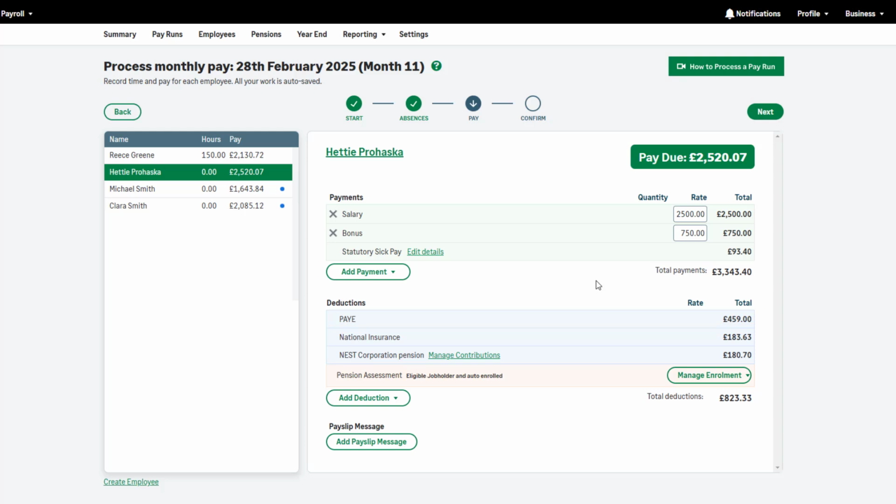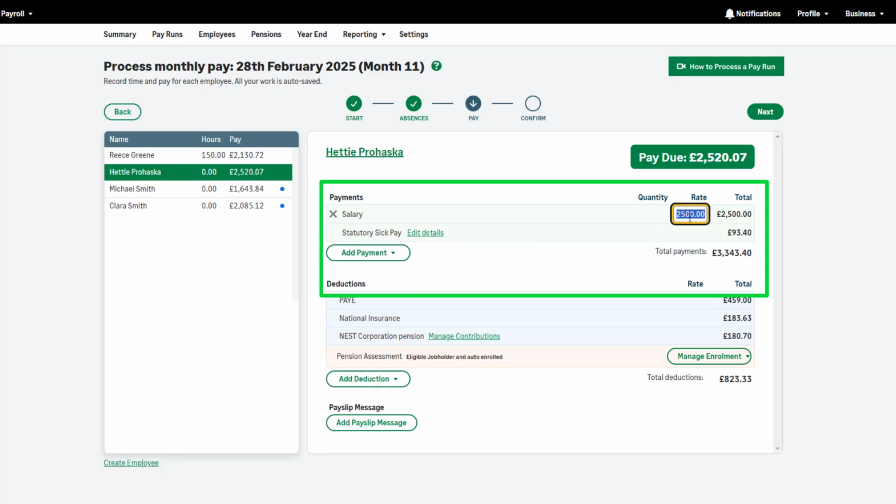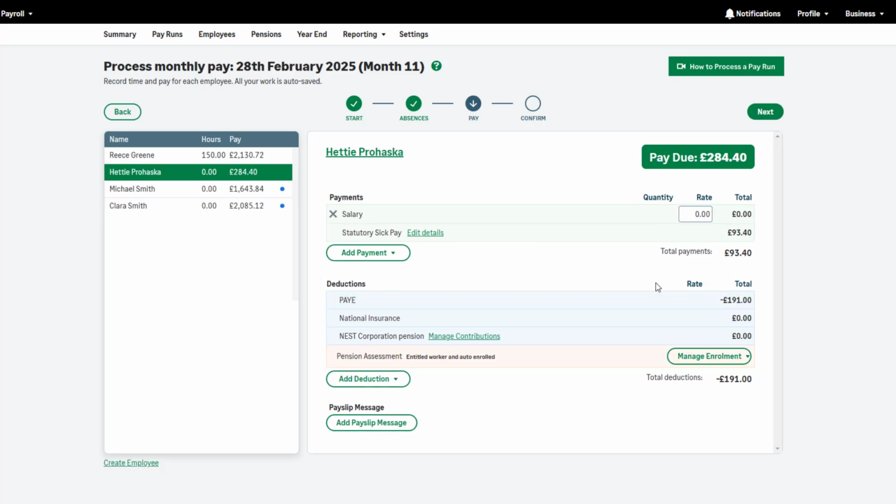Please note, Payroll will not amend your employee payments automatically when you enter an absence. Therefore, please amend these manually. If you want to pay your employee SSP only, set all other payments to 0 during the pay run. If you have a company arrangement in place to make up your employee's usual salary during their sick leave, reduce their usual pay by the SSP amount. To move on to the next step of your pay run, click Next.